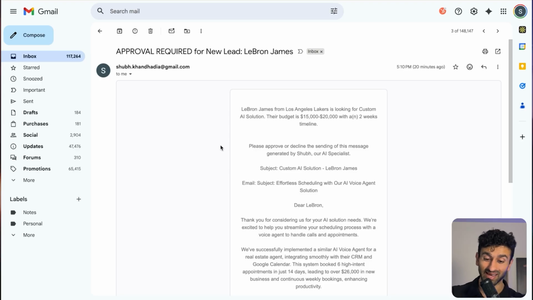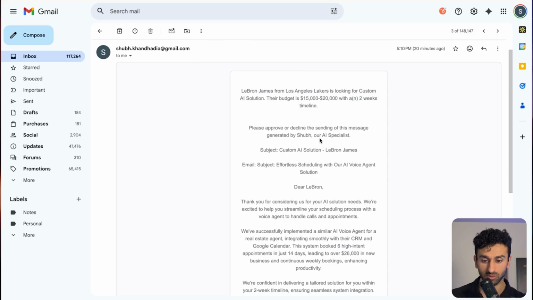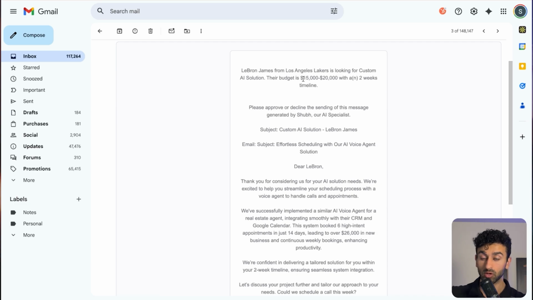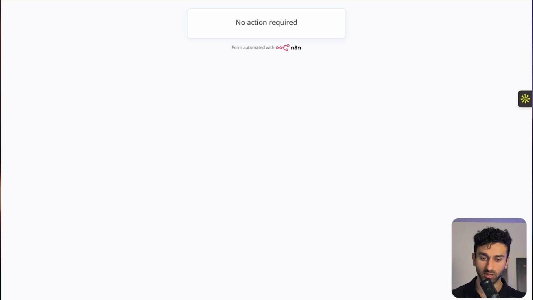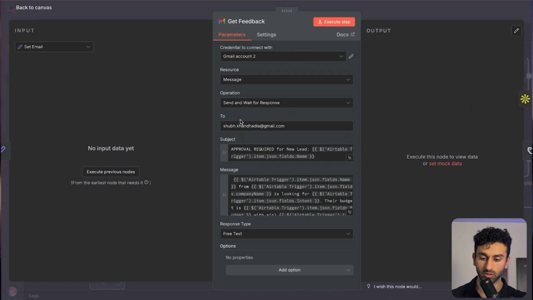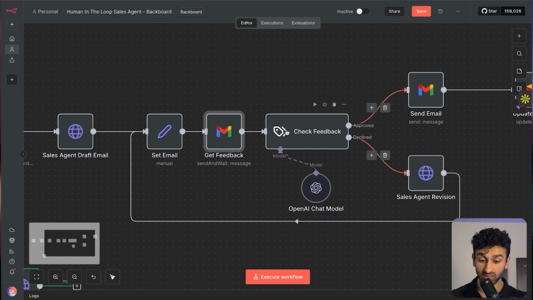And as you've seen, that looks like this, right? So LeBron James from LA Lakers looking for a custom AI solution. Their budget is X with a 2-week timeline. So all of that was just the populated message with all the specific variables for this lead, and you just saw the template that we were using in N8N to get this going. So then we have our email, and then we respond and we give feedback. In this case, we had already responded, so we're good there. So we give feedback, it checks the feedback.